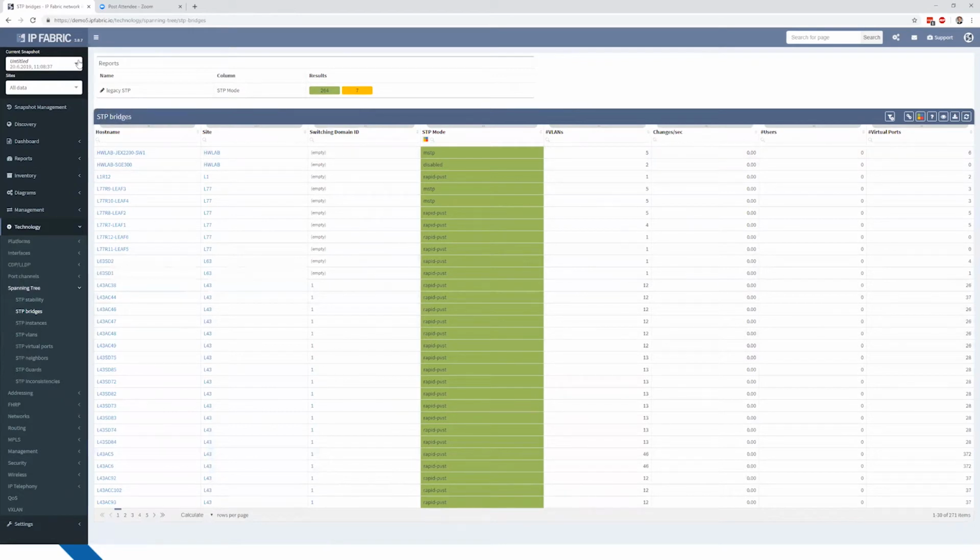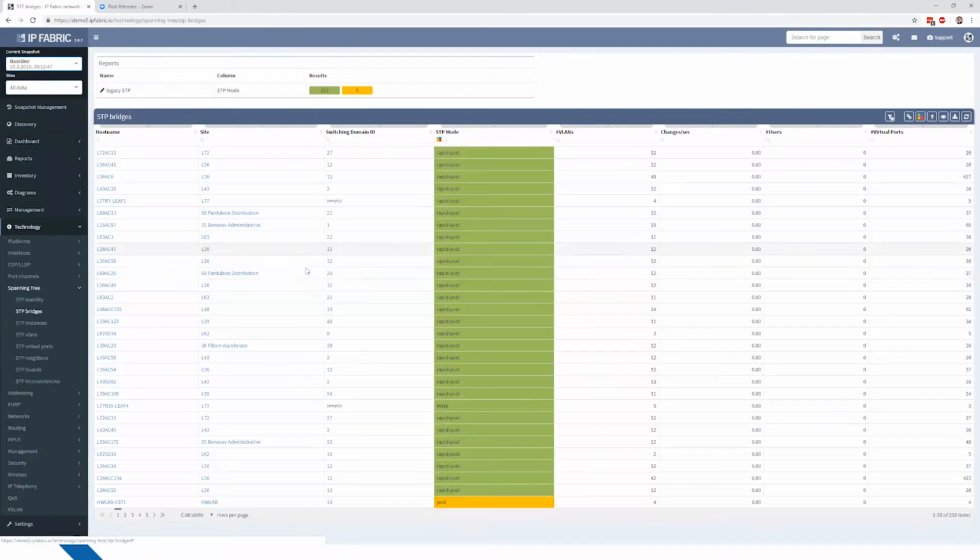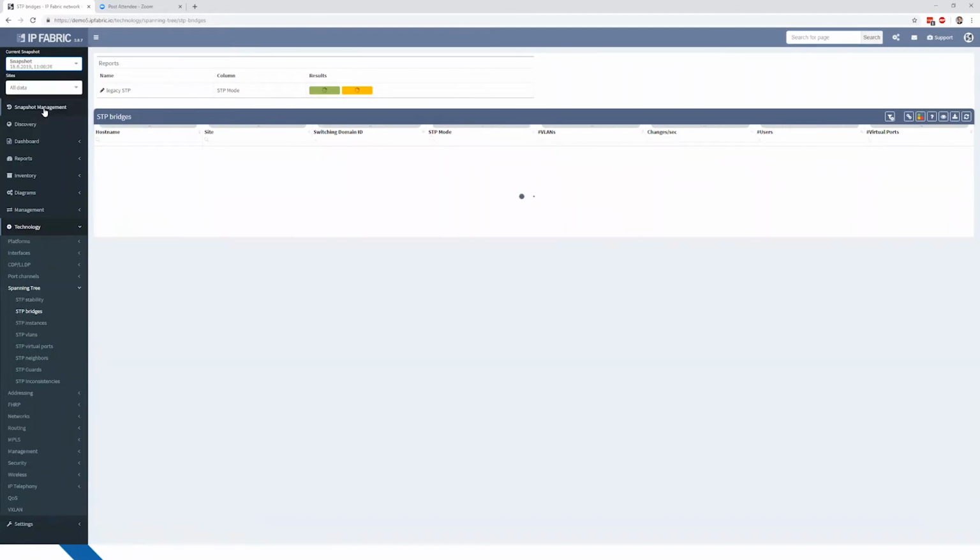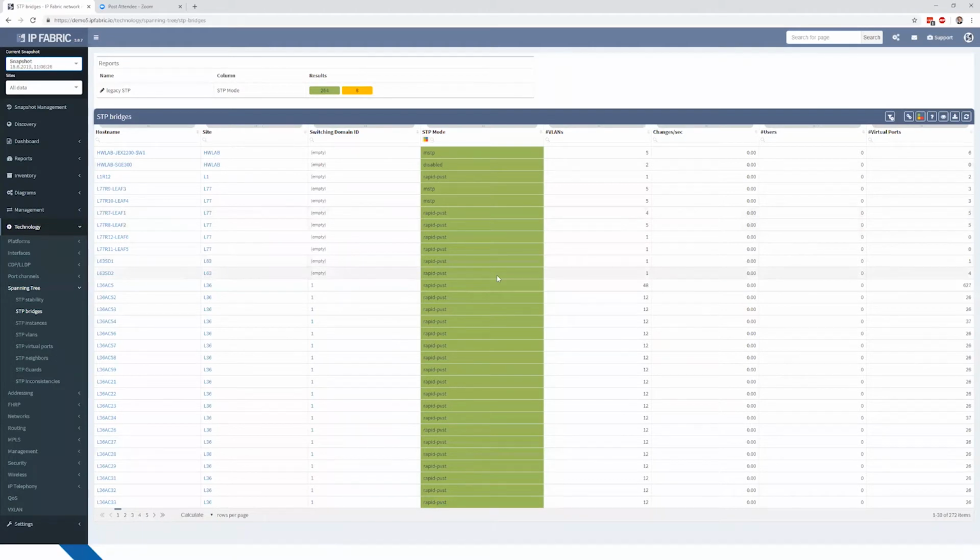The version control is provided by the snapshotting system, which enables us to switch between individual snapshots and have all of the detailed information for each particular point in time.